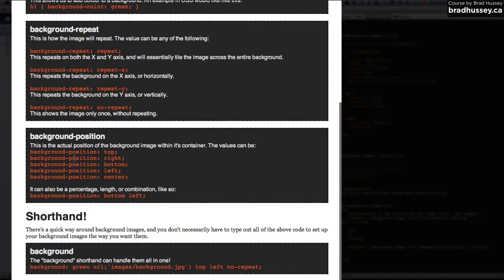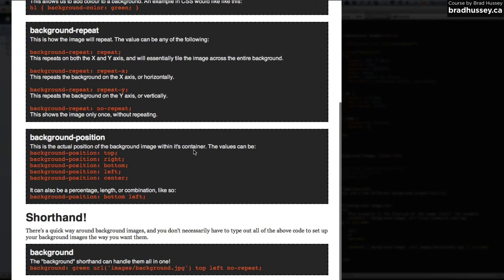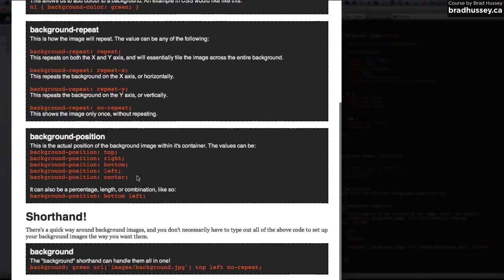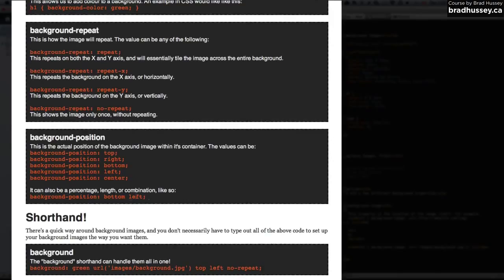Background position. This is the actual position of the background within its container, the position of the background image, rather. The values you can use for this property are top, right, bottom, left, and center. It can also be percentage, length, or a combination like so. Bottom left, could be top left, could be top right. You can't use top bottom or left right because you need to use an X and a Y, not a Y and a Y or an X and an X, if you know what I mean.